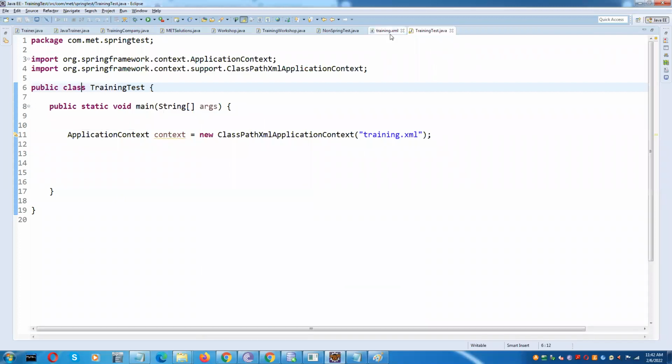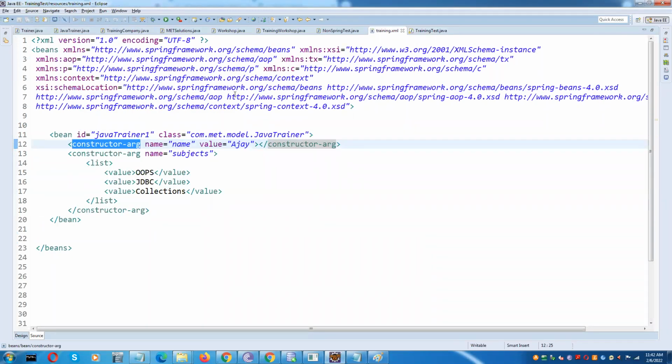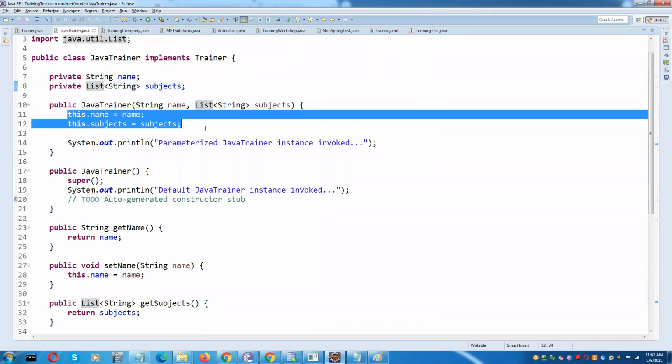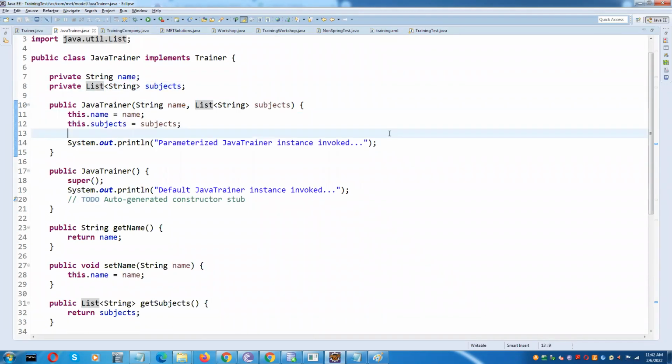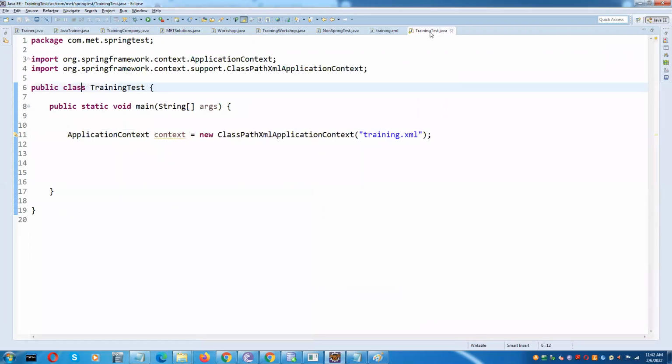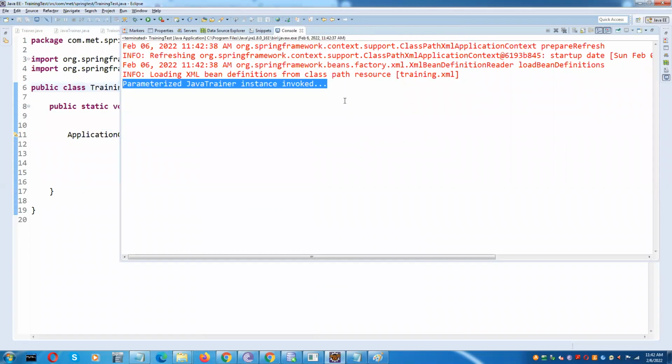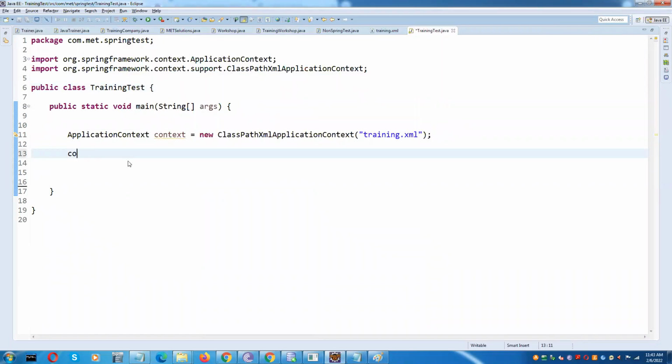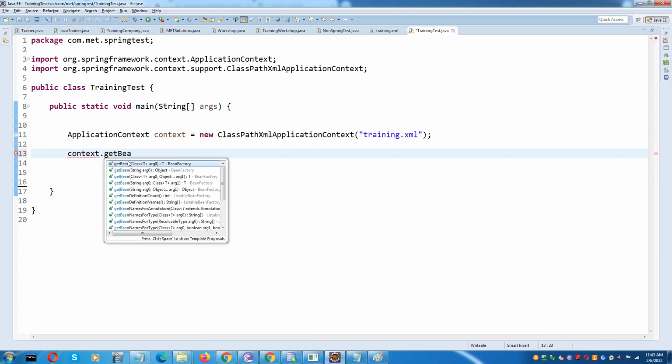Why? Because we have given the constructor-arg. Constructor-arg means it will go to your parameterized constructor and initialize this. Clear? So once this training.xml is loaded, your object is getting created. Now, if you want a reference of that object, you can just say getBean.